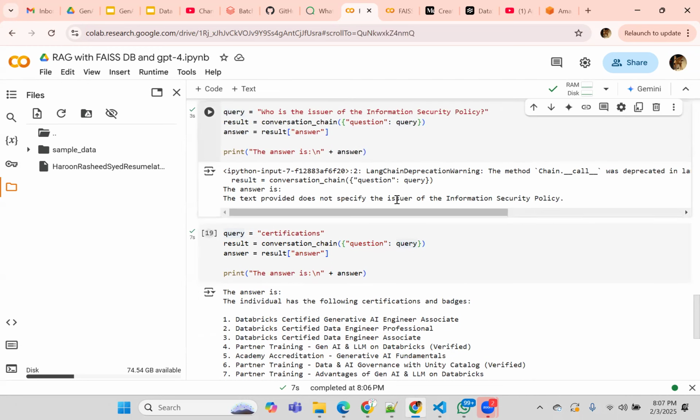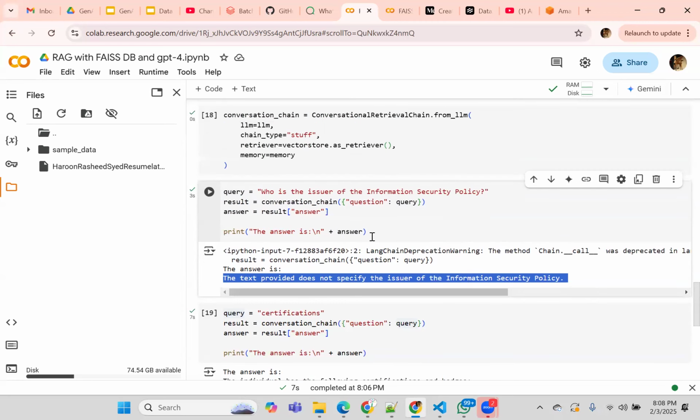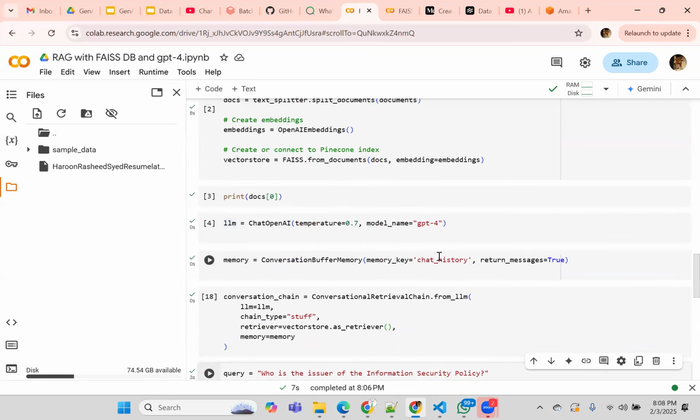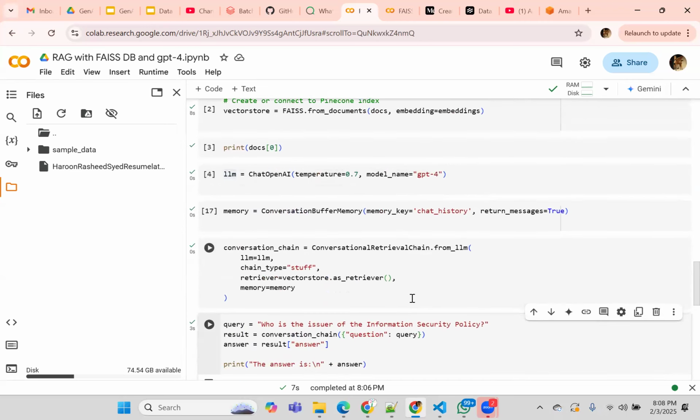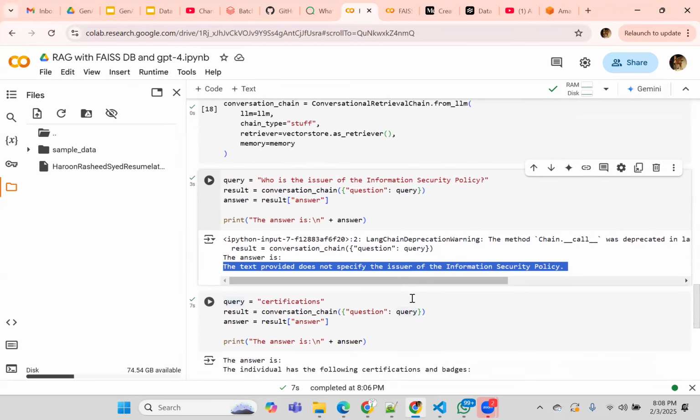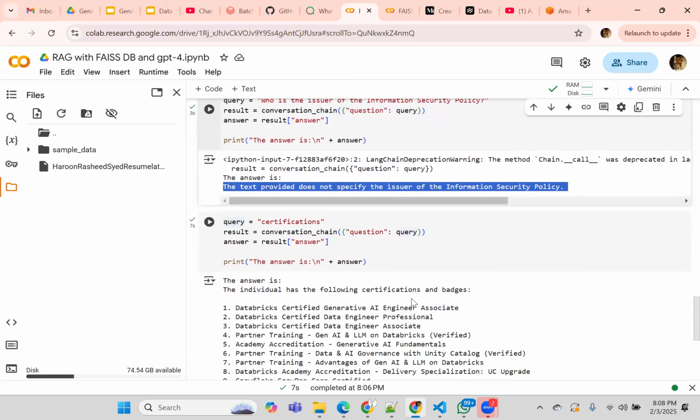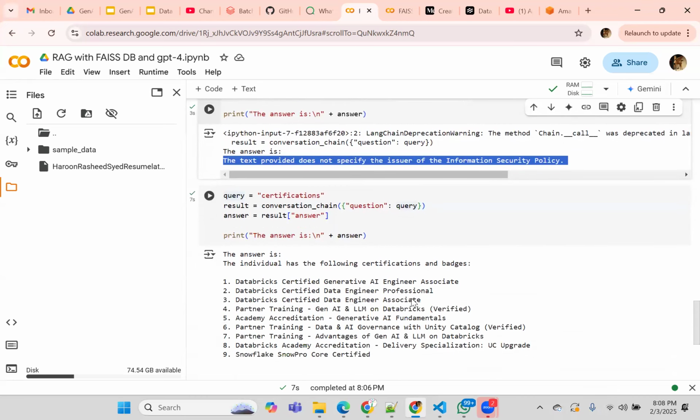Now, what we put here is that the text provided does not specify the issuer of the information security policy, which is not there in the vector database. This is because of the system prompt you have put, to answer only from the vector database. Okay. So overall, this is the simplest way of doing LangChain: chaining all of your components and doing the RAG.